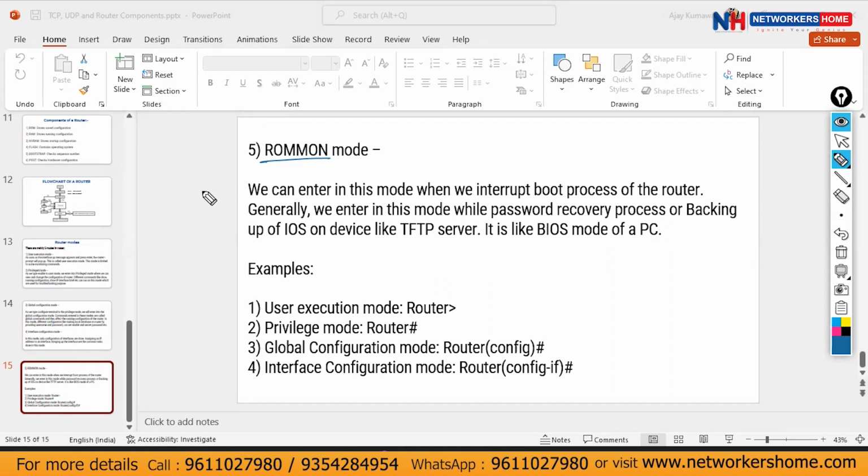In the same way, if you want to crack the password for your router, if you want to restore the IOS, or if you want to restore the configurations, all those tasks you can do in ROMMON mode. We enter this mode when we interrupt the boot process. Either you manually interrupt the boot process, or if the IOS is not found, it is automatically interrupted. Generally, we enter this mode during the password recovery process or for backing up the IOS to devices like a TFTP server. Clear? It is like the BIOS mode of your PC. Same thing, because it is ROMMON mode. Clear? Any doubts?